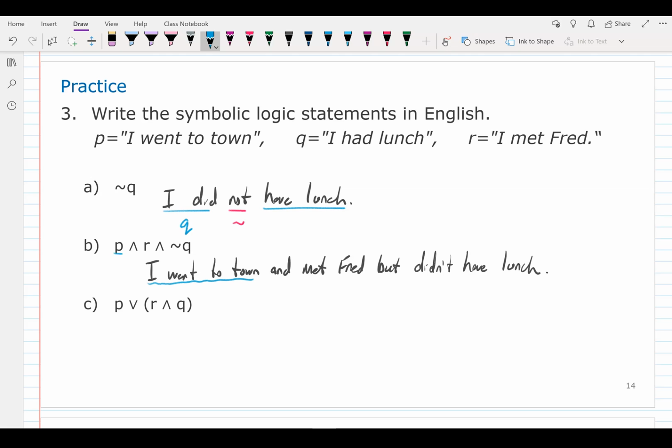I went to town, that would be my P part, and met Fred. So met Fred is R. But didn't have lunch. Well, but, I should have said and. Don't know why I said but there. Well, I will explain why I said but in a second. So another and, then we have not Q. So once again, have lunch is Q. I had lunch. And then didn't, well, did not. Okay? So this is two of our conjunctions and then a negation.